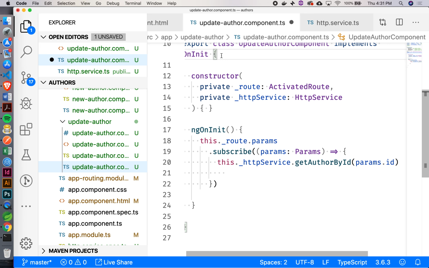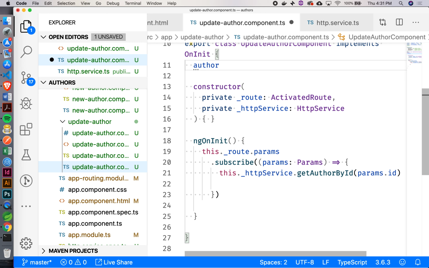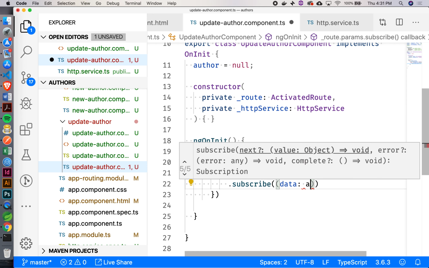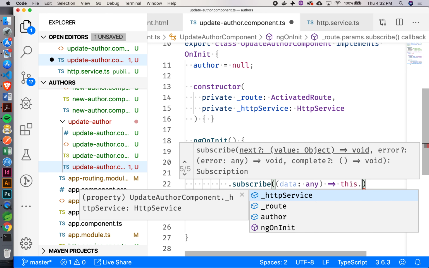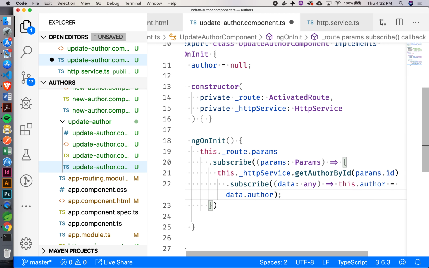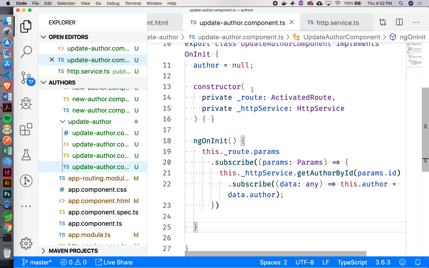So let's go up here and let's say my author initially is just null. So what am I going to do when this observable gives me back some data? Anyone? Just data.author, right? So we'll say this dot author equals data.author. All right, very good. So that's all good to go.